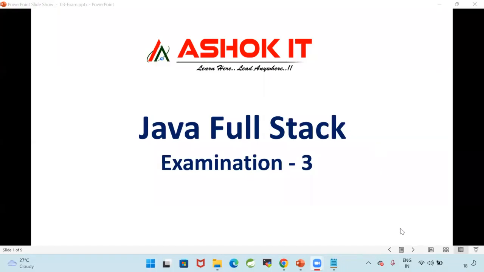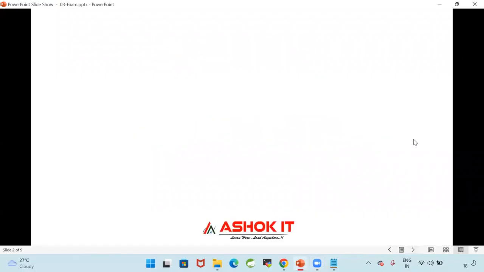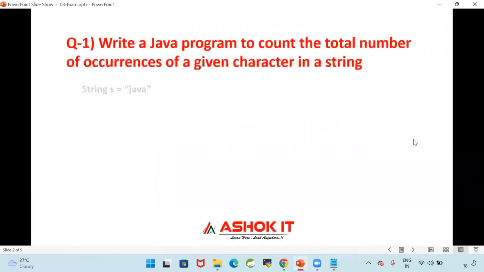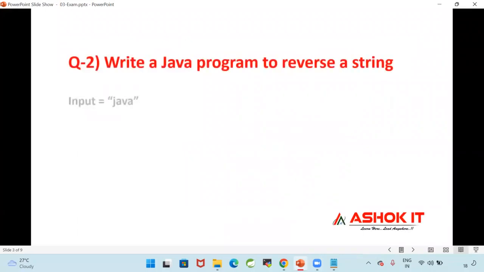In the last class, we understood some logical programs on strings. We are able to write a Java program to count the total number of occurrences of a given character in the string. Then we have seen how to reverse a string. How many ways can we use to reverse a string? Three ways are there: by using the StringBuffer reverse method, by using the charAt method, and by using toCharArray also we can reverse the string.